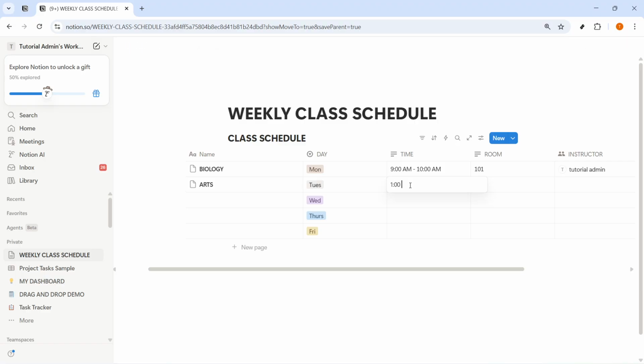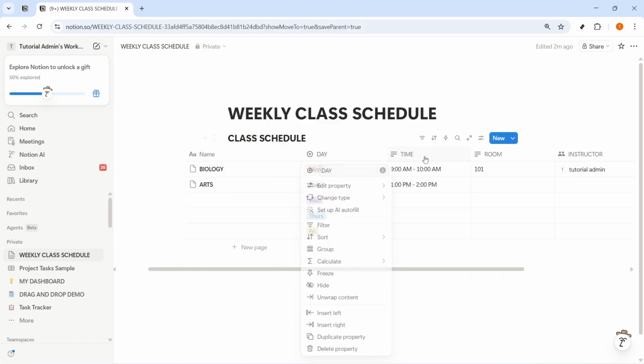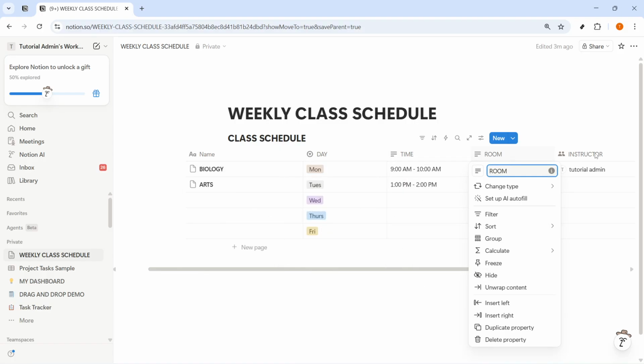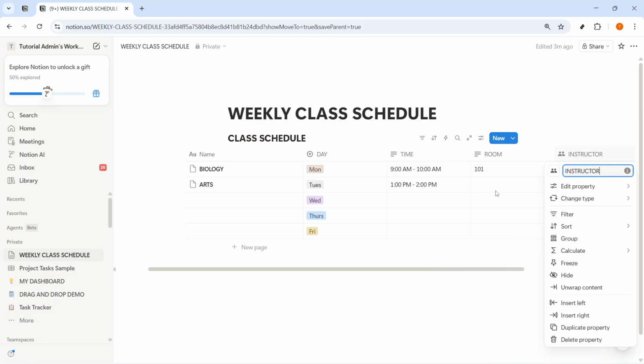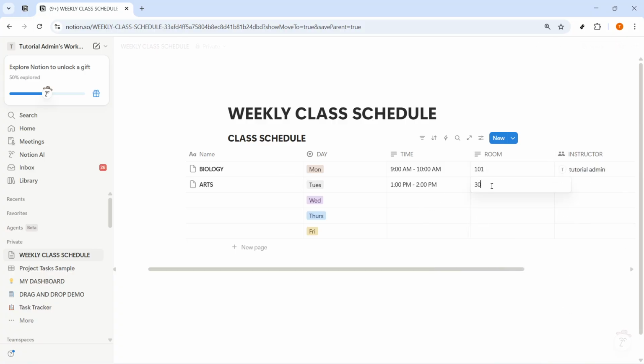First, type the class name. Then choose the day. Next, enter the time. After that, add the room. Finally, enter the instructor. Repeat that same pattern for every subject until your weekly schedule is fully listed in the table. Once all or most of your classes are in, we'll create a visual board version.